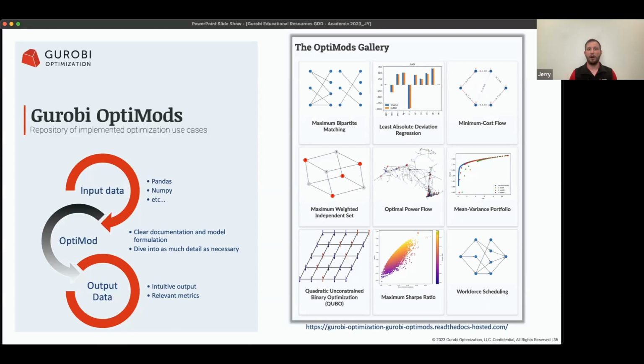So it's things that you're already used to working with. And then in the next step, you essentially just feed that in a functional form to an OptiMod. I changed the color of the arrow of the OptiMod from black to white on purpose, because it could be as black box as you like. You just give it the input data, you look at the output data, and that's it.